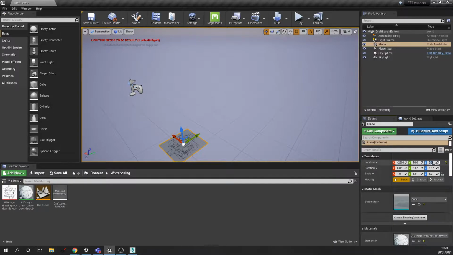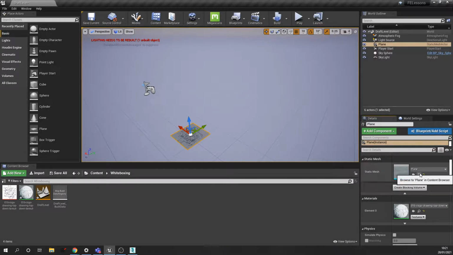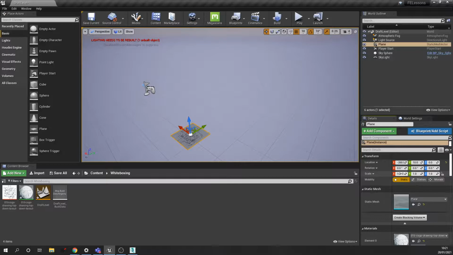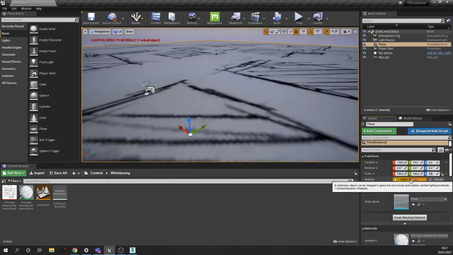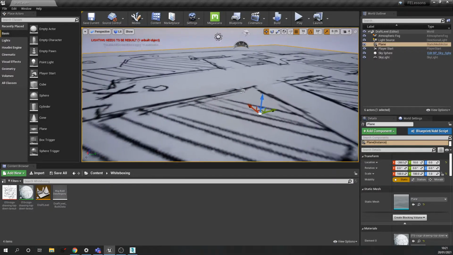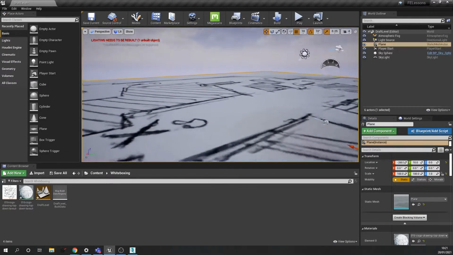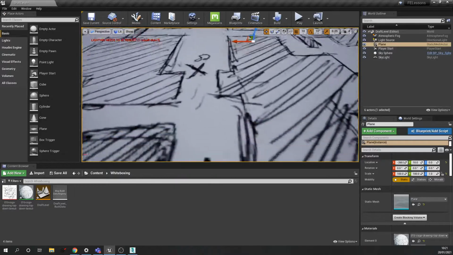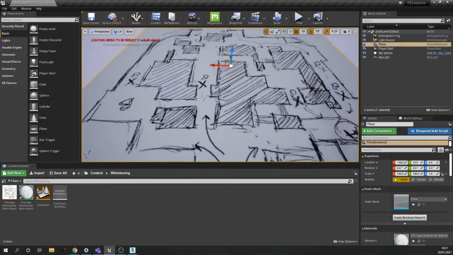So I'm just going to knock that down to 0 on the Z-axis, just so it's on the floor. And then I will change the scale of that as well. So I'll go 100 on the X and then 100 on the Y. Don't need to change the Z, of course. And that's fine. So obviously if I zoom out here, you can kind of see what's going on.